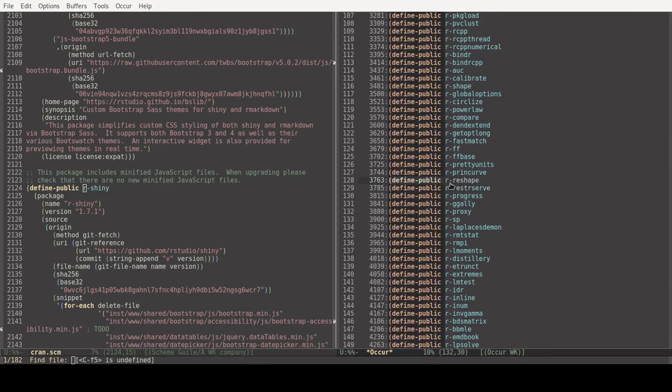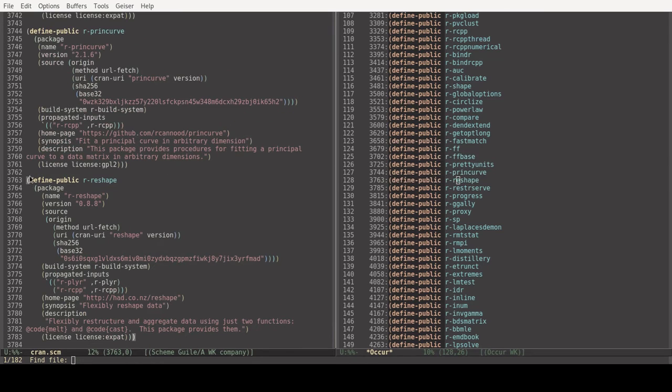Here is a command I use frequently, reshape. Let's take a look at that. So here is the packaging recipe. Note that cran has a URI method specifically for downloading the archive. Also, there is an R-specific build system.